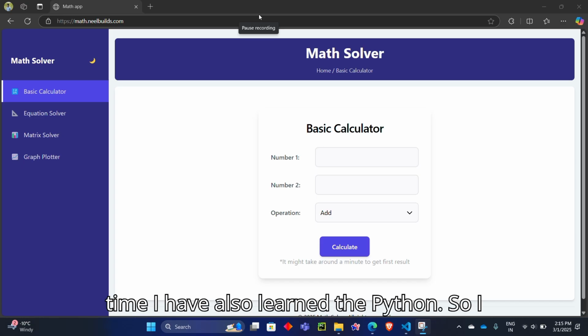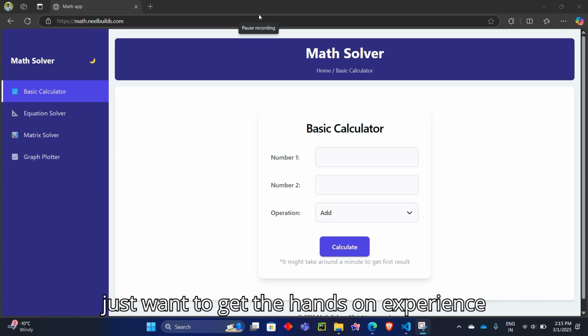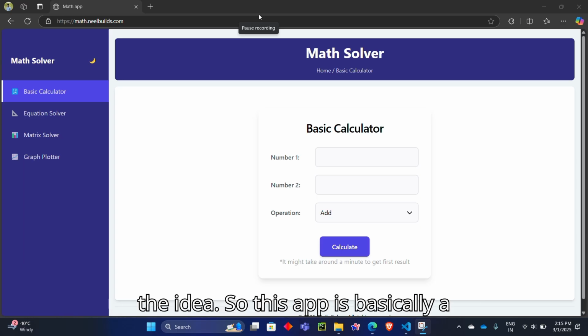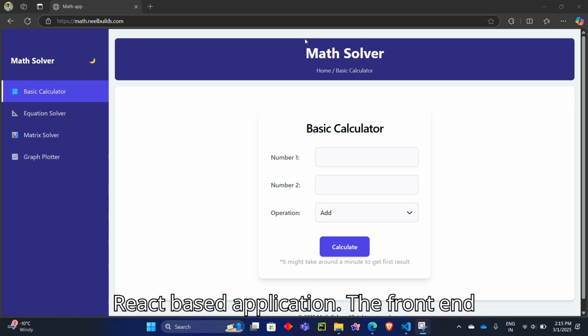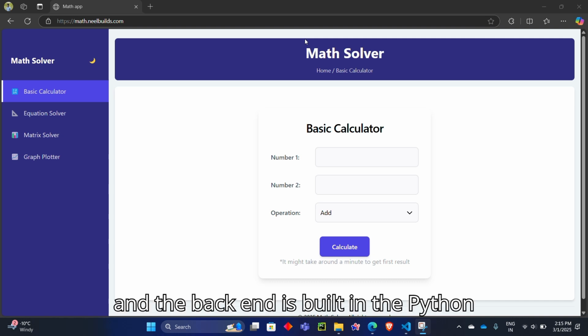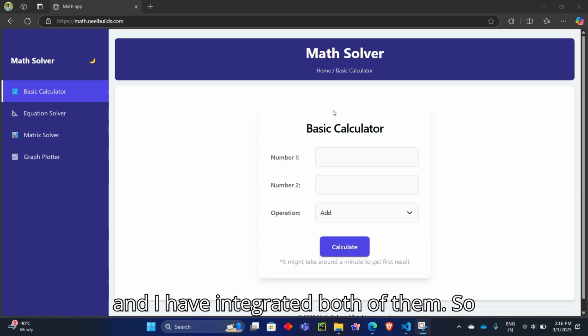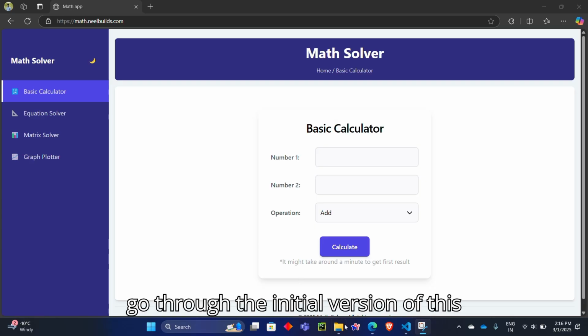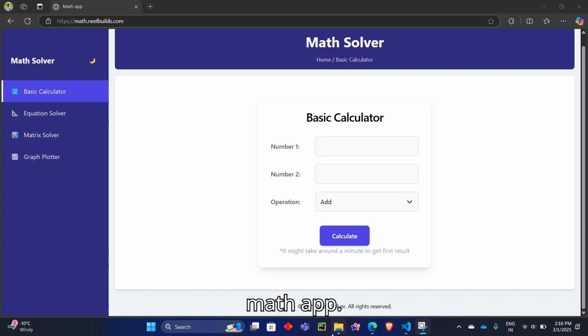In my first semester, I also learned Python, so I wanted to get hands-on experience with Python. This app is basically a React-based application for the front end, and the back end is built in Python, and I have integrated both of them. First of all, I would like to go through the initial version of this math app.